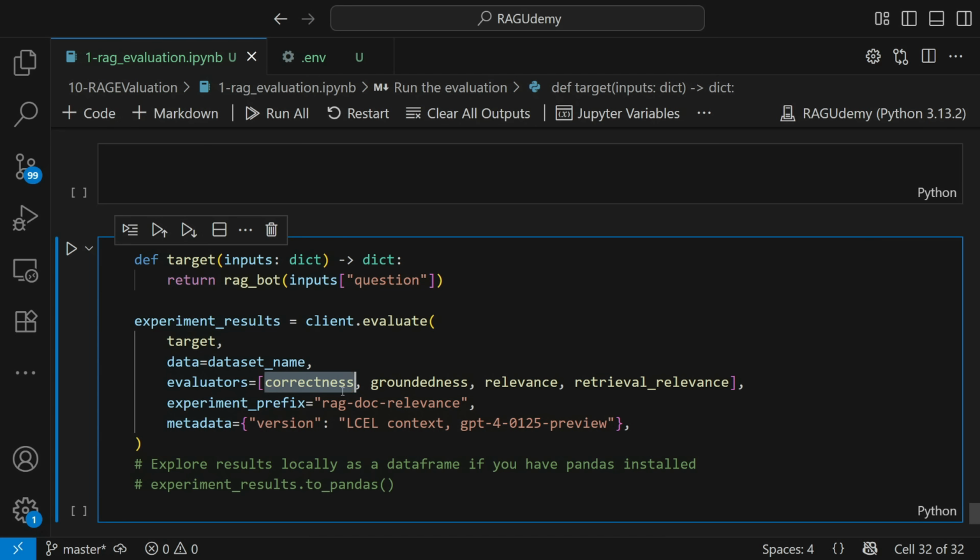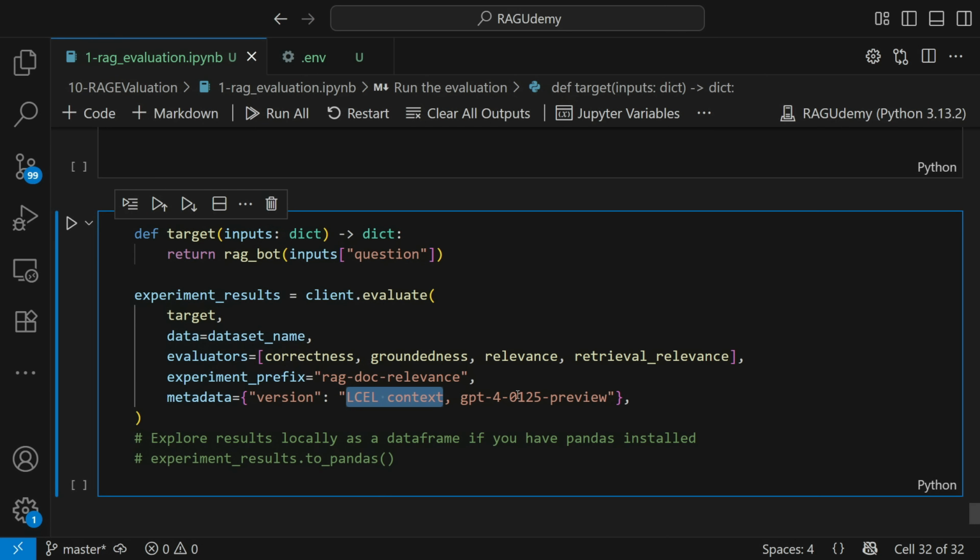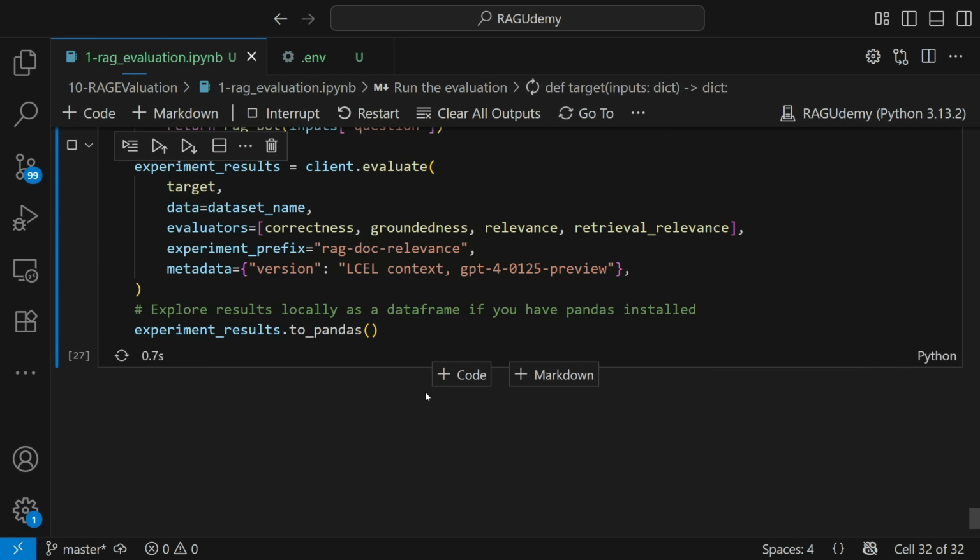So I have created all custom evaluators: correctness, groundness, relevance, and retrieval relevance. I've created ragdoc relevance over here. Version, I've given some LLM context, let's say GPT-4o, 0.125 preview, we have done it. And now, if you also want to display it, here also you can go ahead and display it to pandas. So now let's go ahead and execute this.